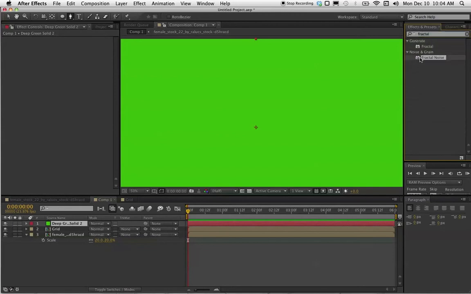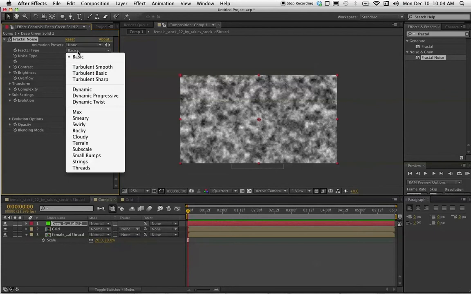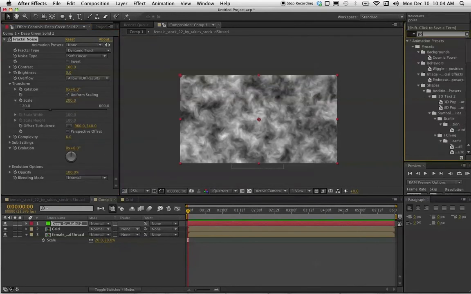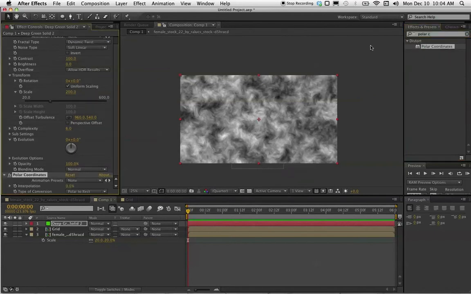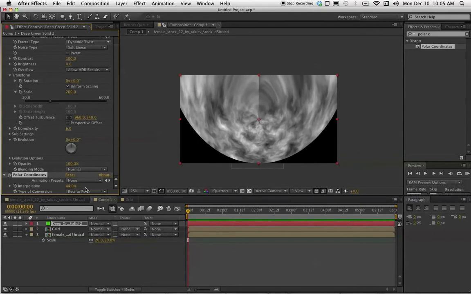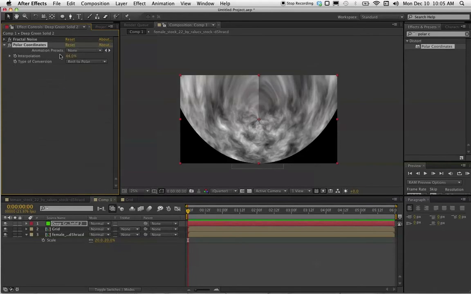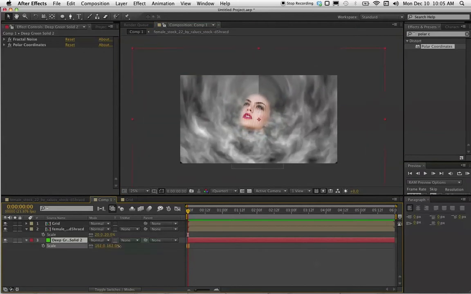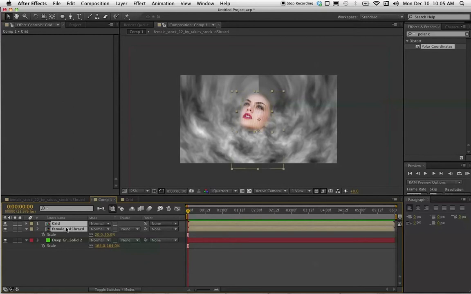and then I'm going to create some fractal noise, something like that. Change the type to dynamic twist, and turn up the scale to 200. Grab polar coordinates. Choose that and change the type to rectangular to polar. And turn it up something like that. Something like that. And scale this back way up to something like that.